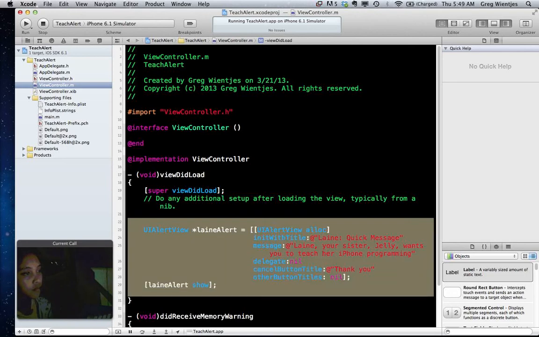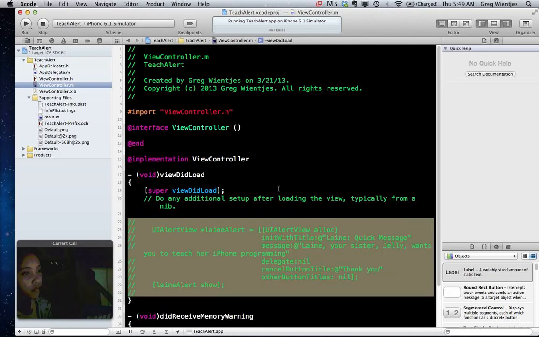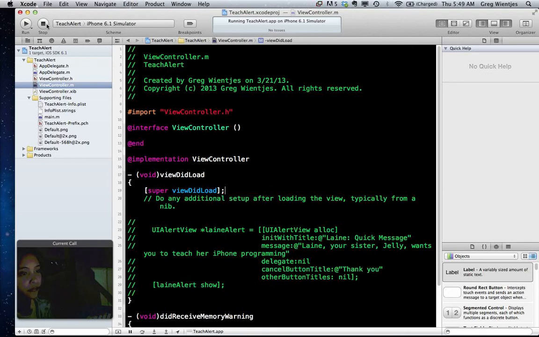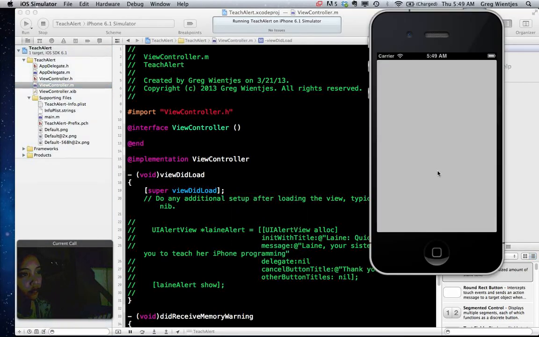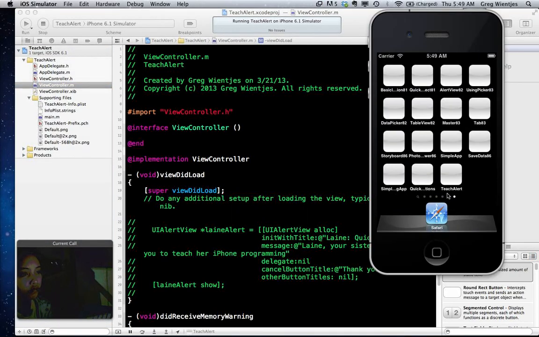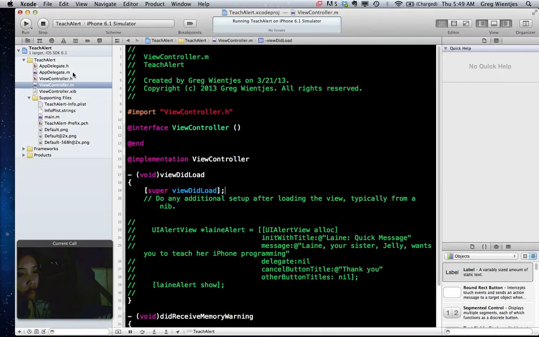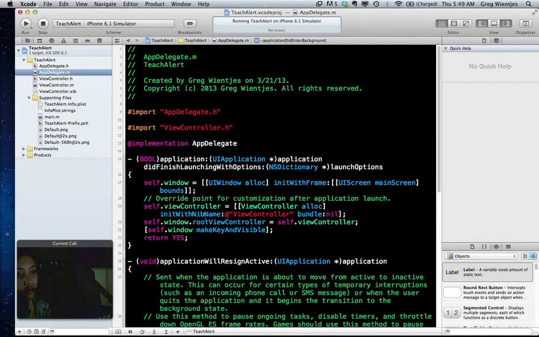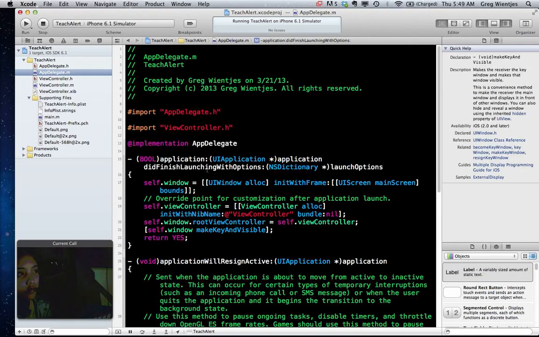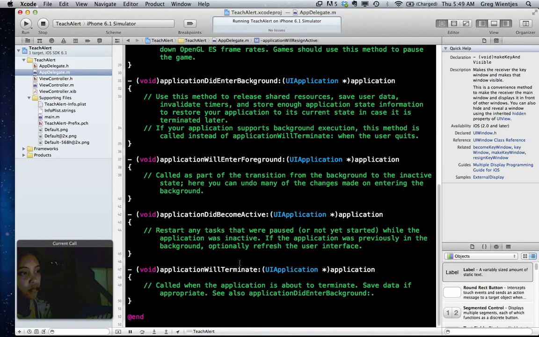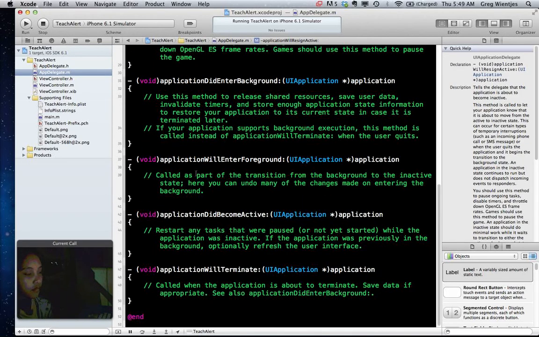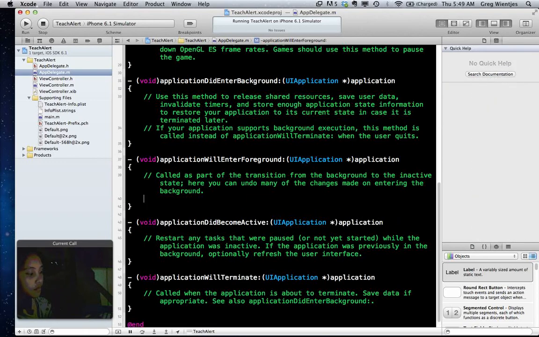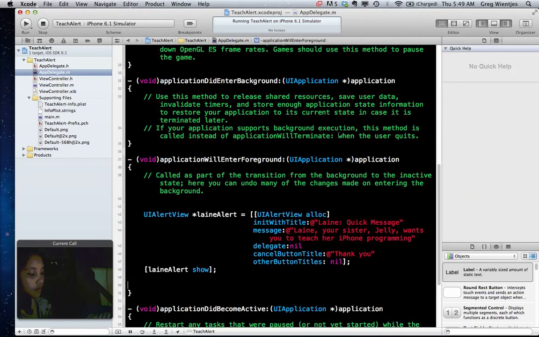So actually, let's try that. Let's copy that, comment it out from this location. Right now it shouldn't pop up anything when we start our app. So it's just that plain background. But then let's go into the app delegate, and we could put in didFinishLaunching, but that's not going to give it to us every time it goes into the foreground. So we'll put it right at this point and see if it behaves as we expect.